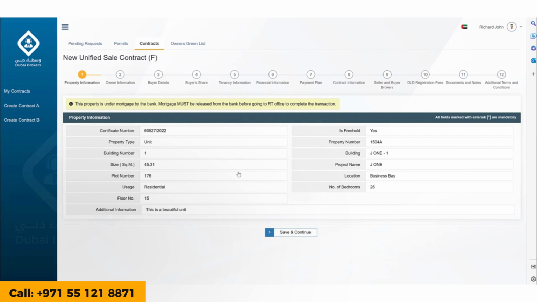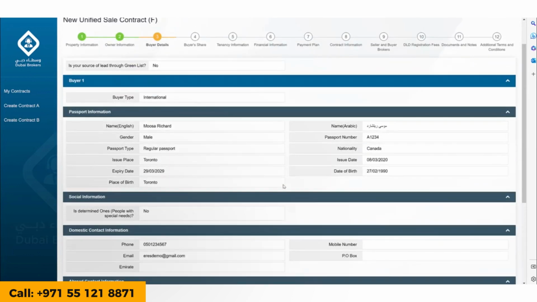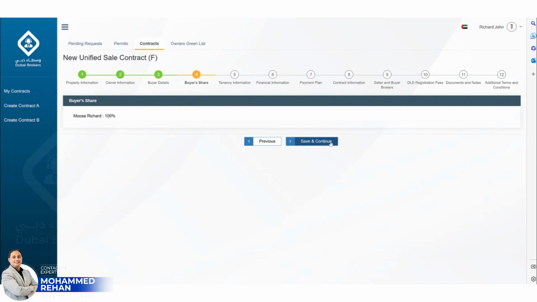The property information screen shows the property details from Contract A. Most of the information that you see here in the steps of property information, owner information, buyer details, and tenancy information is fetched from Contract A and B. The details mentioned here cannot be modified. Please review the information and click on Save and Continue to continue.